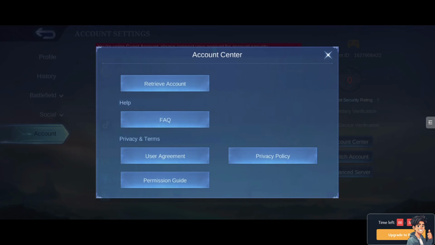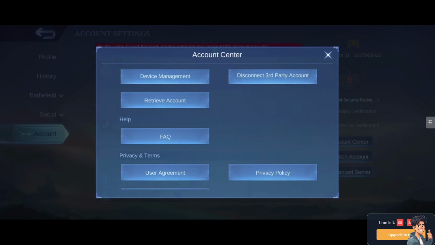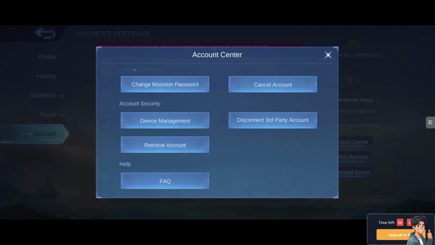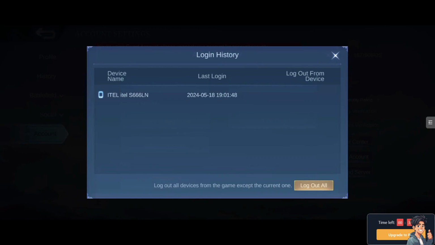Now, depending on the version that you're using, what I'm seeing right now on the account center is device management under account security. Click on it, and there's going to be an option that says you can log out of all devices from the game except the current one. All I have to do is click on Logout All.